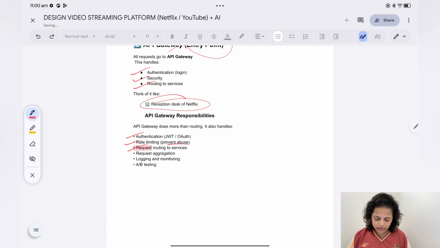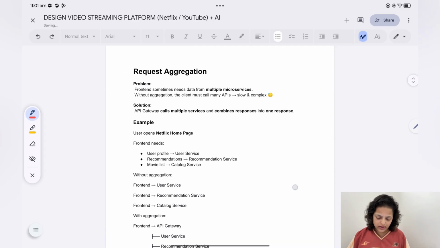Now, request routing to services, request aggregation, logging and monitoring, A/B testing. Two things are very interesting here, which are request aggregation and A/B testing. So let's talk about that. First is request aggregation. So what is the problem? Frontend sometimes needs data from multiple microservices, and without aggregation, the client must call many APIs, so that will be slow and complex.